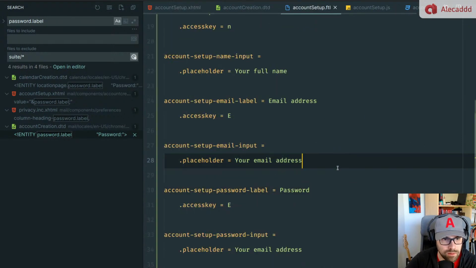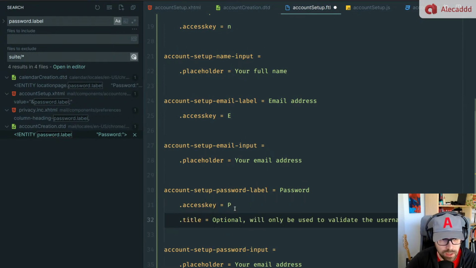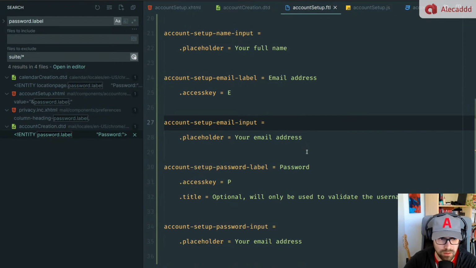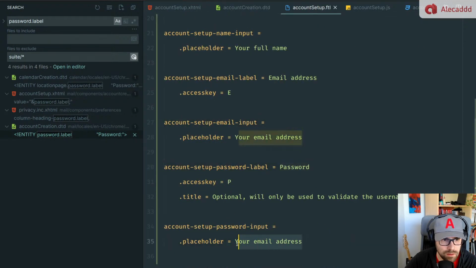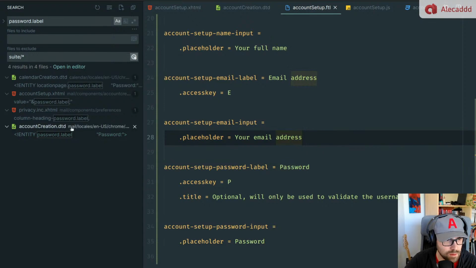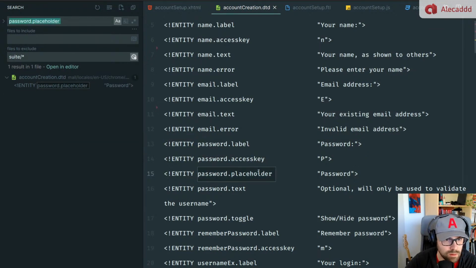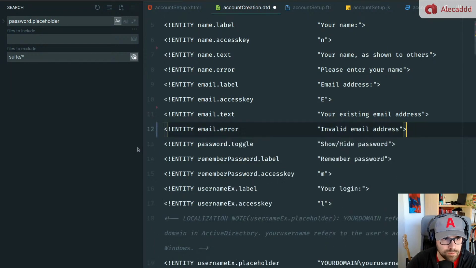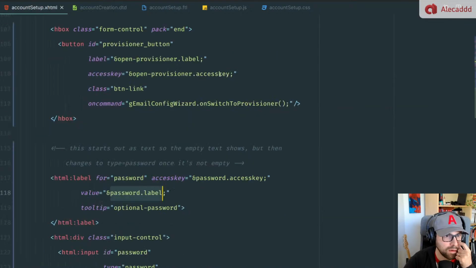Okay. Access key E, and then we have the title tag that we can add, and hopefully that will give us placeholder password. Okay, this is not used anymore, so we can remove password placeholder. Yeah, we can remove everything. Boom, boom, boom, boom. Okay, good stuff.